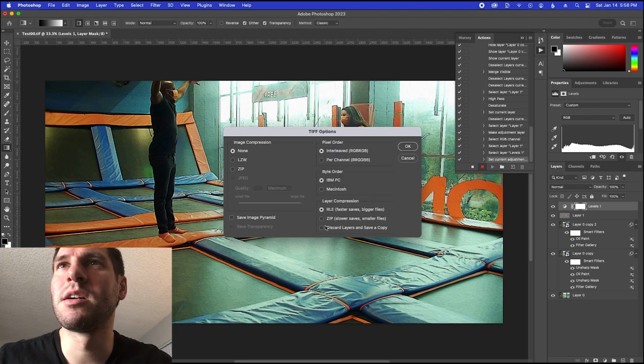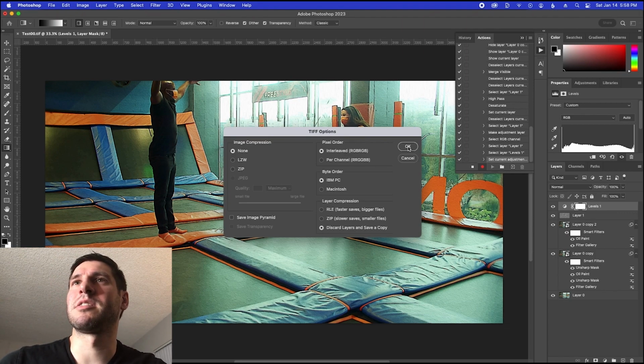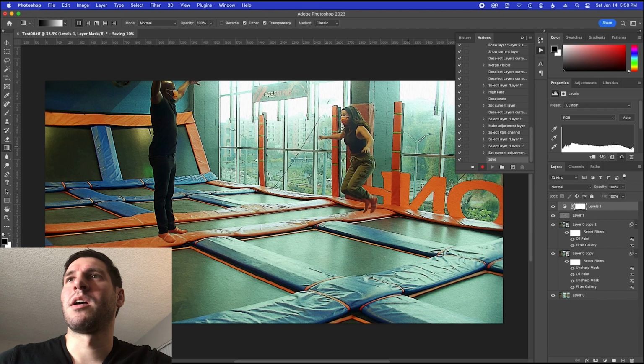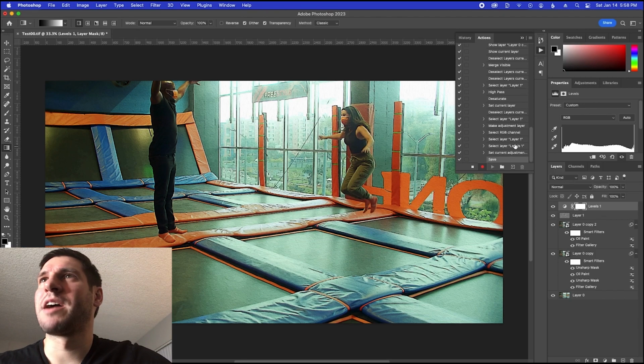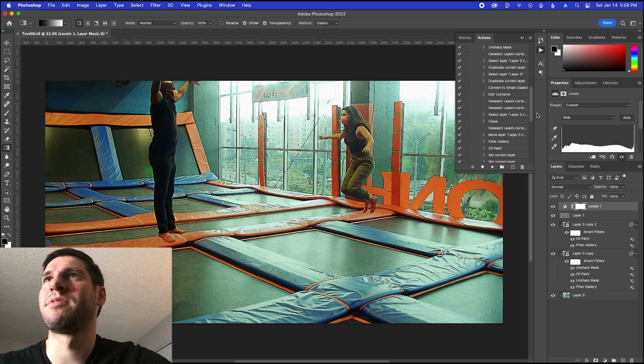Actually, we're gonna discard layers and save. That way it's just easier, okay? And boom. So now we've got the entire action saved. So I'm gonna hit stop here, and now anytime we run this, it'll do all of this.